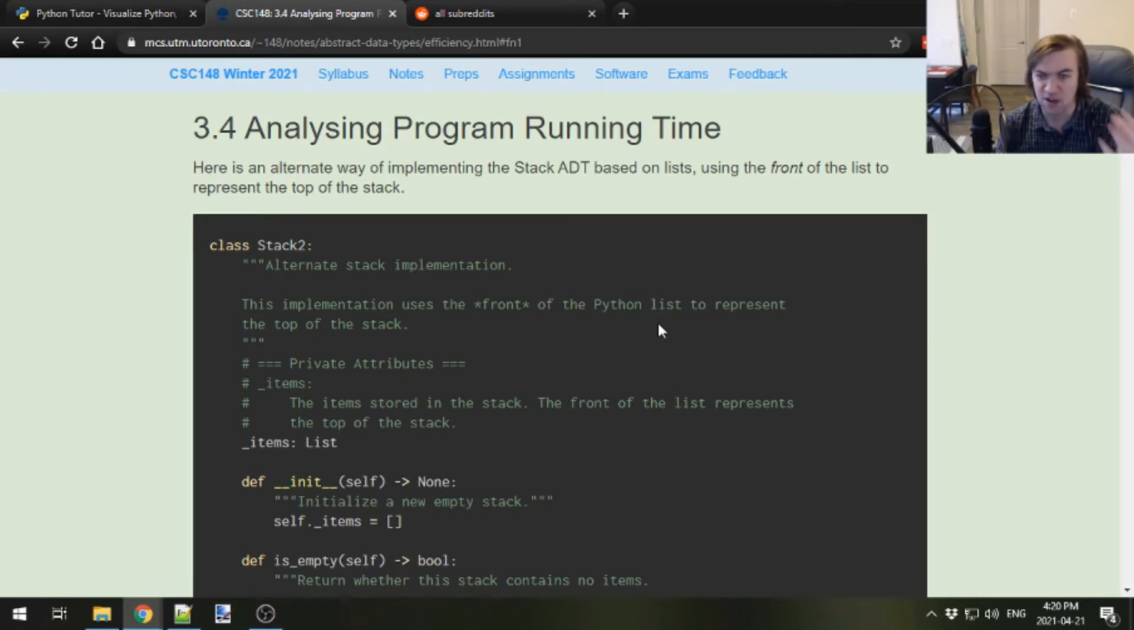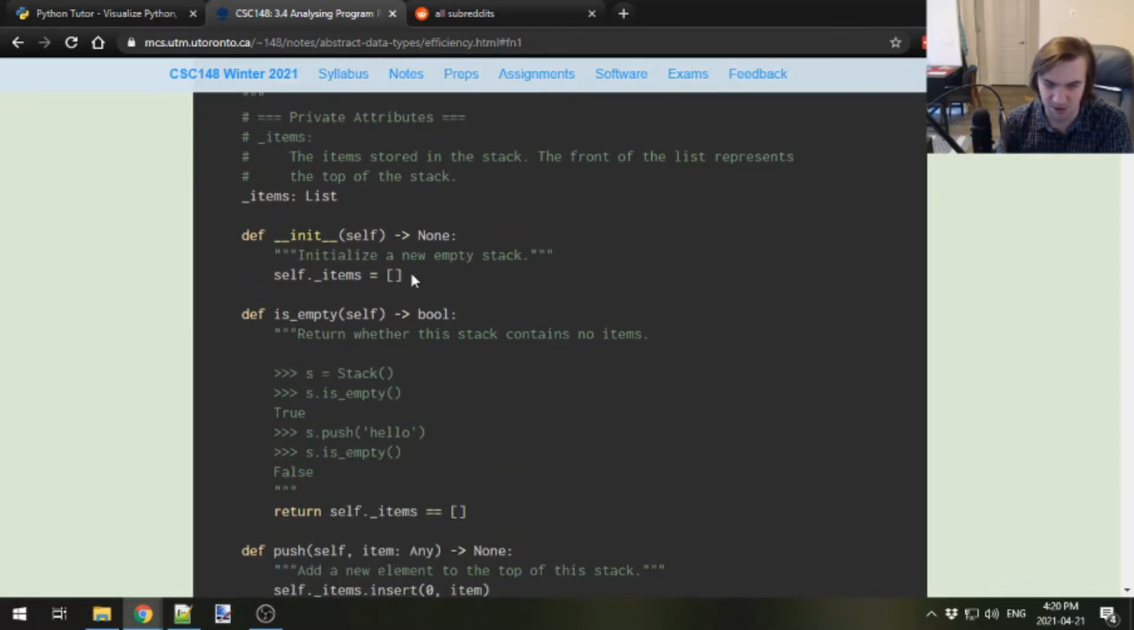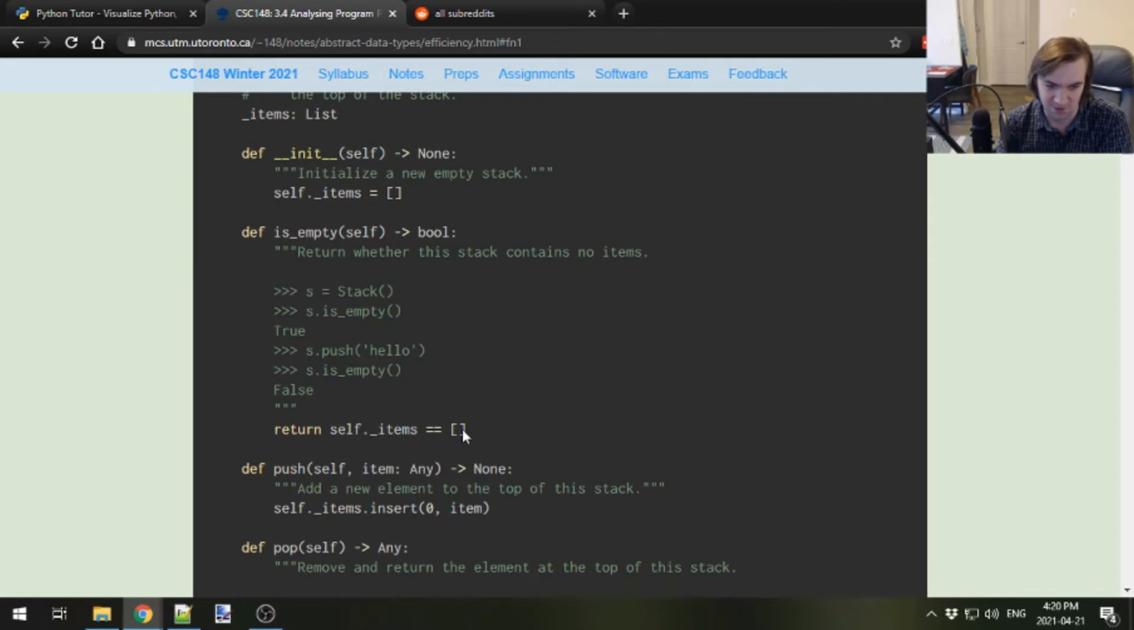Now, here's another way we can implement the stack ADT based on lists, but this time using the front of the list to represent the top of the stack. So stack number 2 looks pretty much the same at the beginning. Items is still a new list. We just see if that's the same for our is empty.